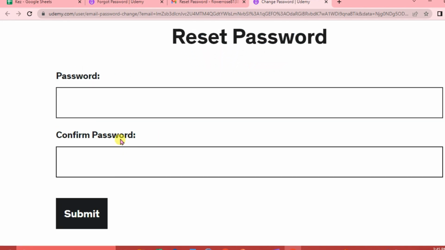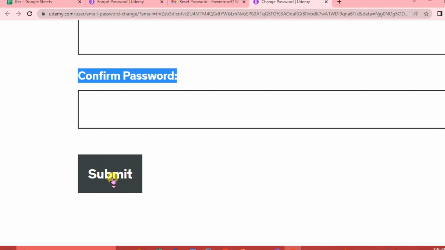And there. So we're going to put in our new password and then confirm our password. So we're just going to complete these. And once we're done, we are just going to click submit. So there you go. That's how you will recover your Udemy account.